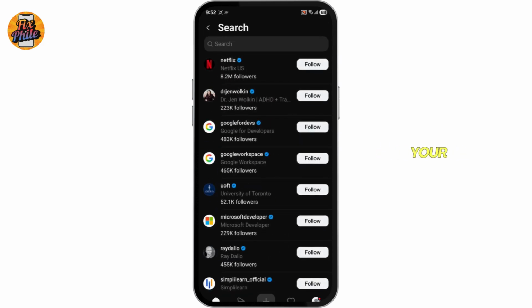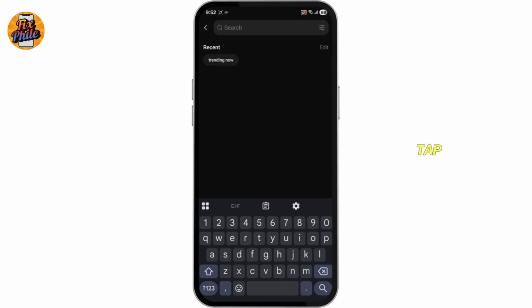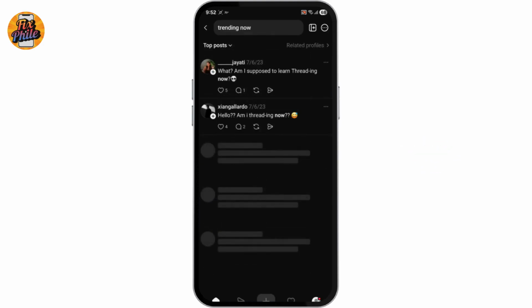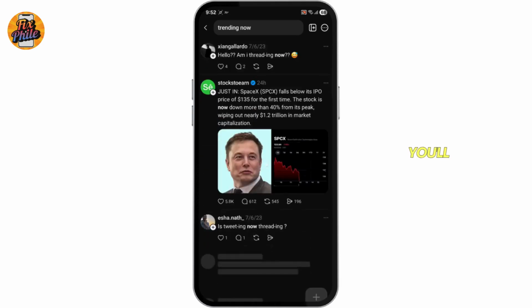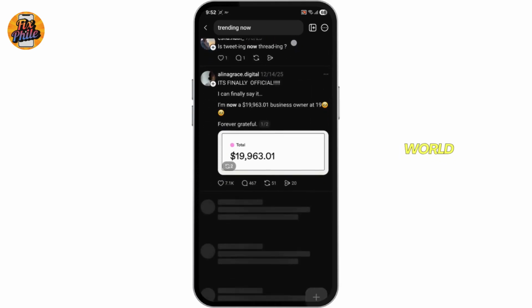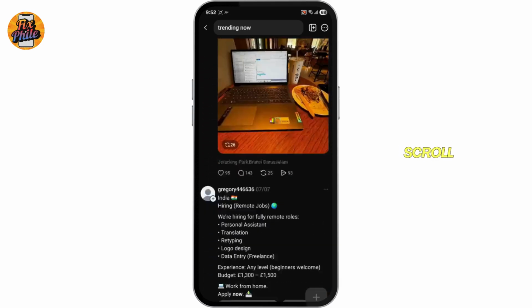If it is not live in your region, you can just tap on the bar and tap on the trending now option right over here. And you'll find all of the trending topics around the world right now. You can scroll and see yourself.